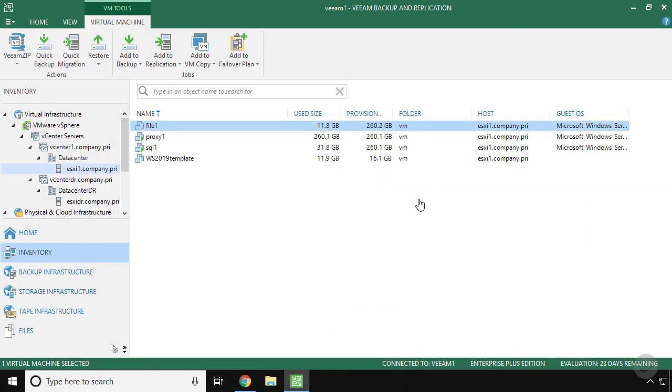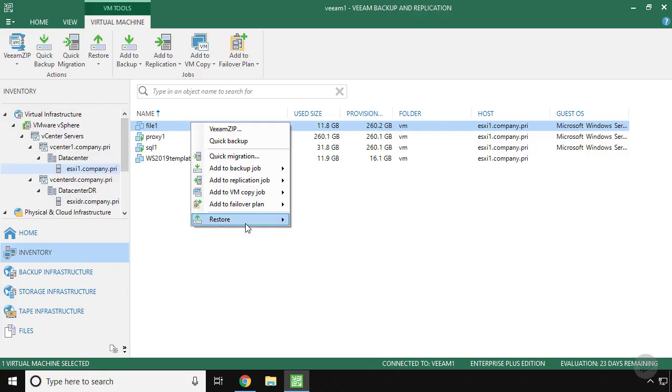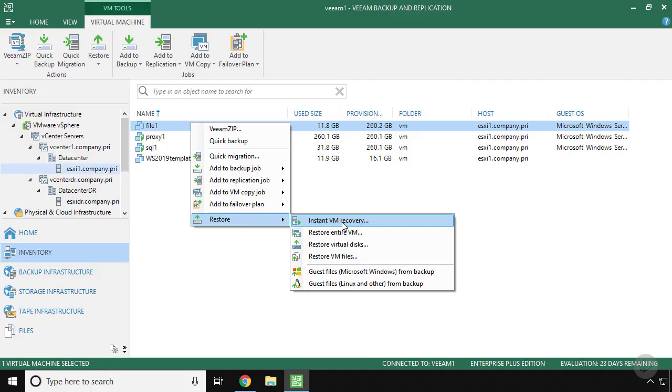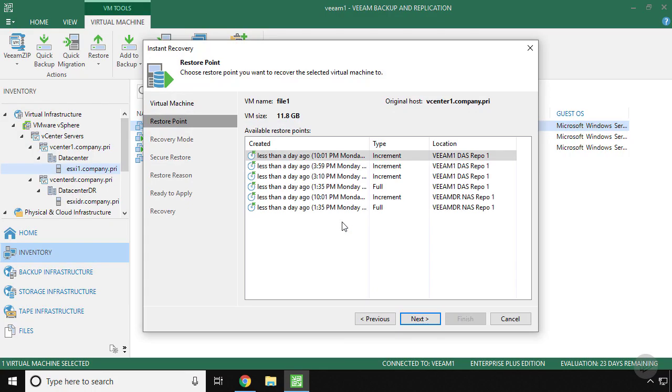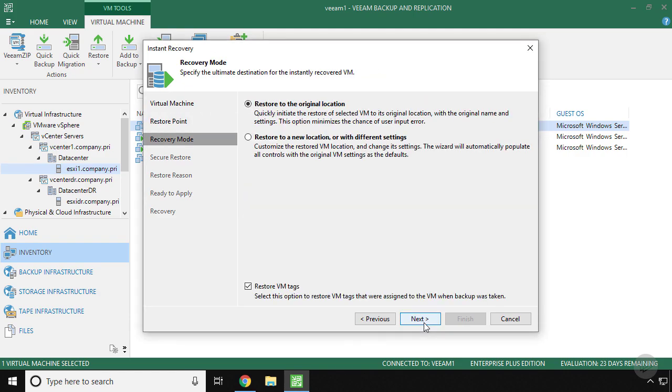Let's then take a look at how we actually get instant VM recovery configured, using the same use case of our File 1 machine that's been powered down. Let's go back here to File 1. I'll right-click once again and choose to restore, but this time I'm going to do an instant VM recovery. For this, I can again choose the different restore points that we have. Let me choose the latest one down here at 10 p.m. last night.